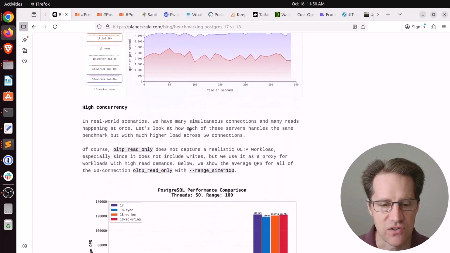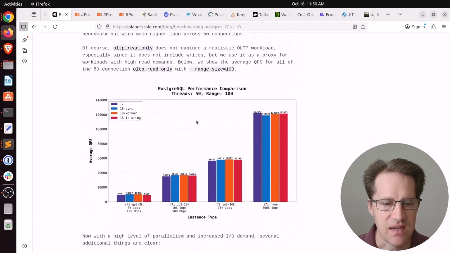Then he checked out higher concurrency with 50 connections, and here the differences between Postgres 17 and 18 basically went away. Even with async IO, everything is pretty much normalized at 50 connections. But the stark difference that is still clear is that the performance scales with how many IOPS you can put through the volumes. And it's not necessarily a direct correlation, because CPU utilization may be a factor as well, but clearly the NVMe outperforms the other storage solutions.